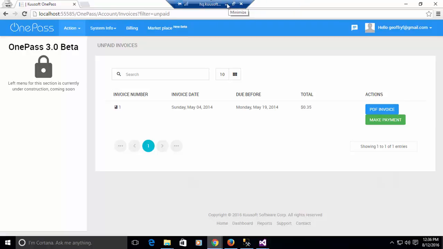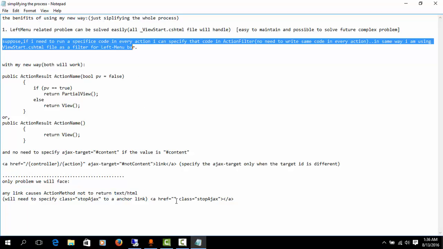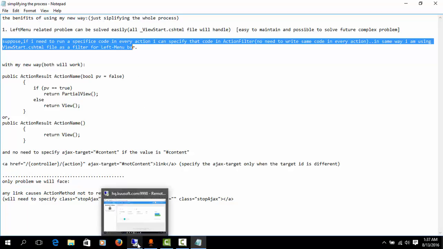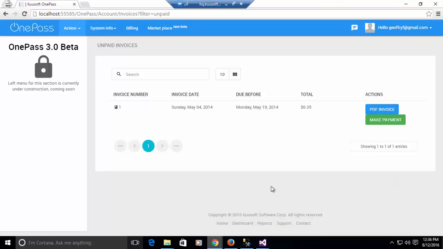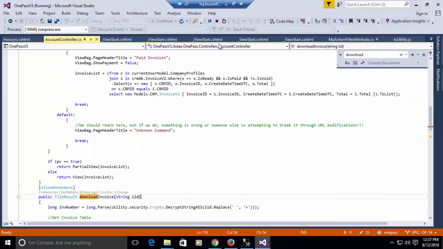Okay, so what's the benefit of using my new system? Any complex left menu related problem can be solved easily. If I need to run a specific code in every action, I usually write that code in an action filter.